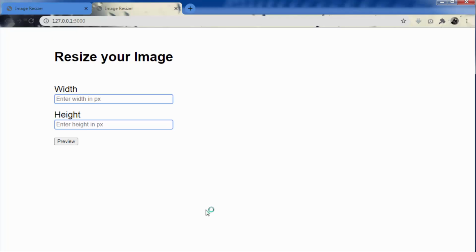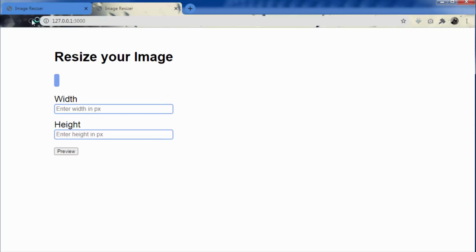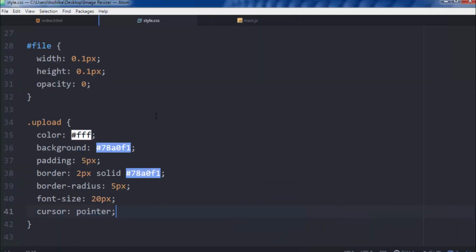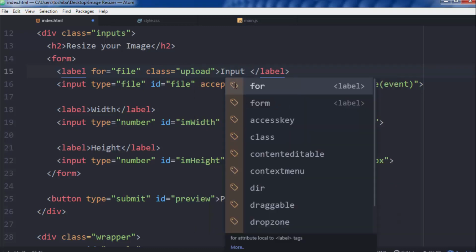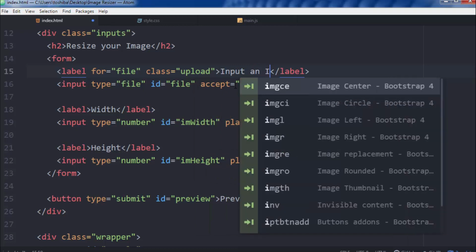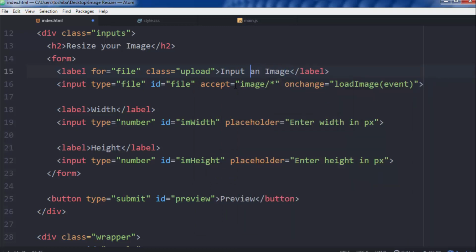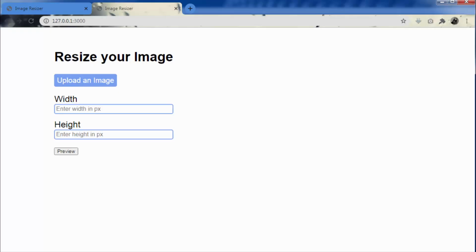Okay, if I save, where is it? I think, oh man, I haven't set the label text. Right here we should say input an image. Or I think we better say upload an image. Upload an image. And that's it. That's how it should be.